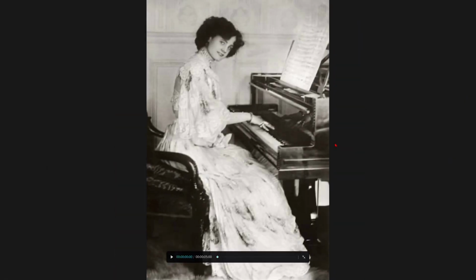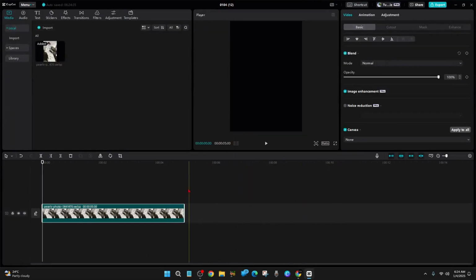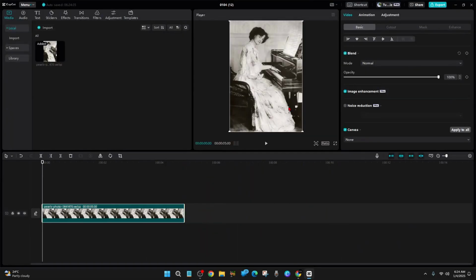And now if I have a look at that image, it has been improved quite a bit. So I'm going to escape out of that. So yeah, that's how to use image enhancement on CapCut PC.